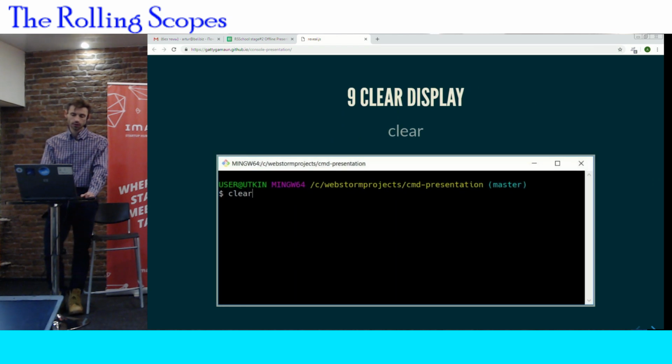Sometimes we need to clear the window, and we can use the clear command which clears the shell.